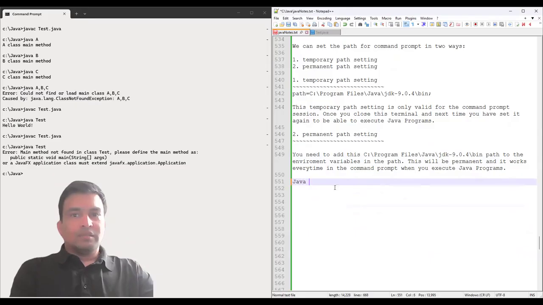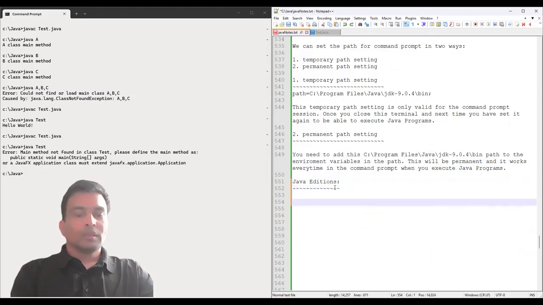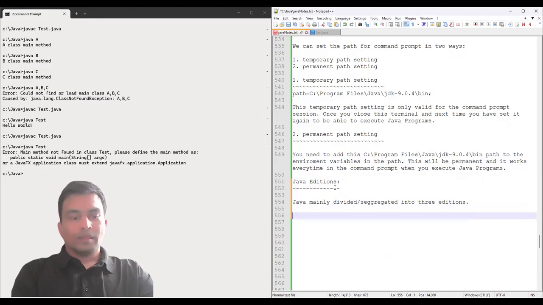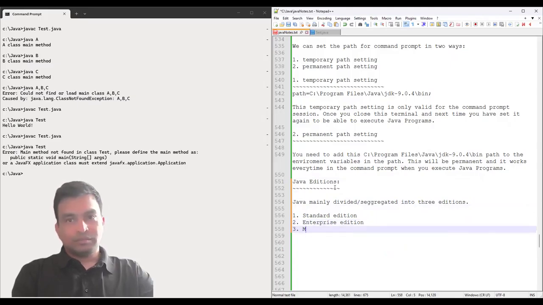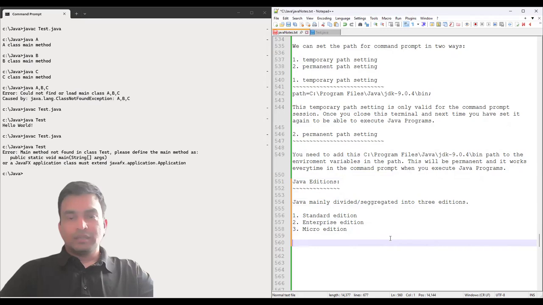Next, we will see Java editions. What are all the editions available under Java? Java is mainly divided or segregated into three editions. One is standard edition. Two is enterprise edition. Three is micro edition. Let's take a look at them one by one.